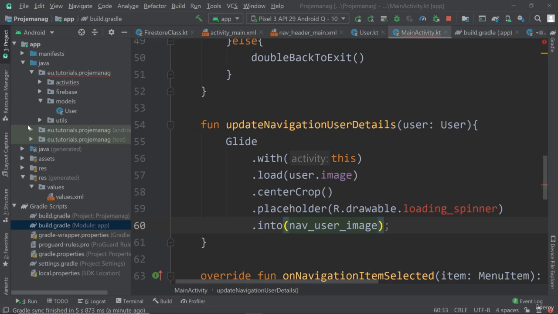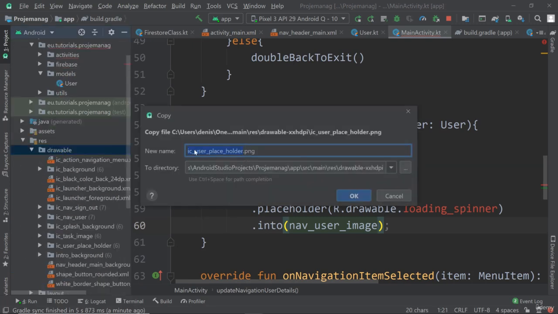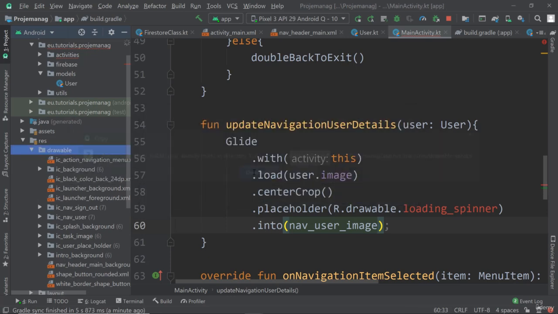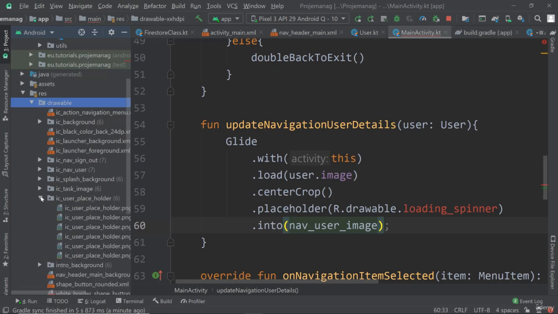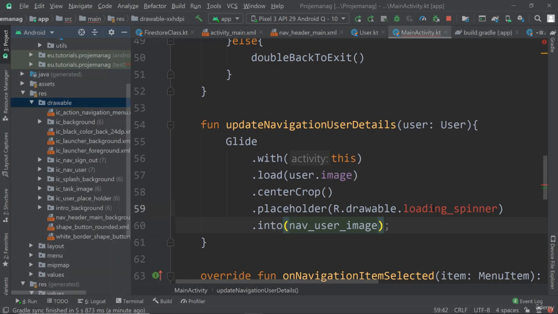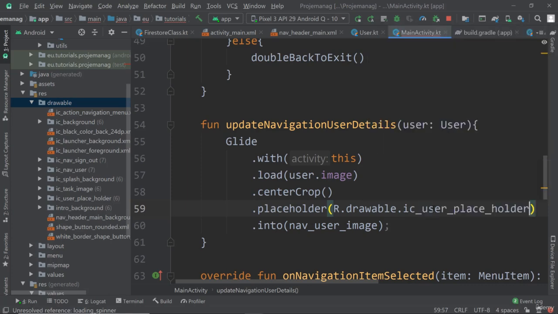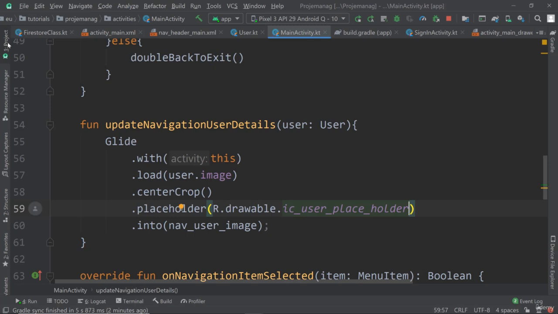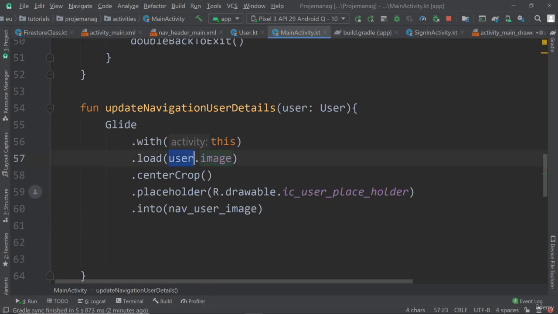I'm just going to paste an image into my resources here, into the drawables folder, which is ic_user_placeholder. Okay, well, it was there already. That's good. So we have this ic_user_placeholder. You probably also have it if you dragged it in. So let's just use this one, ic_user_placeholder. All right, so this is going to set the image currently for a placeholder, but later on with the image that we have in the user object.